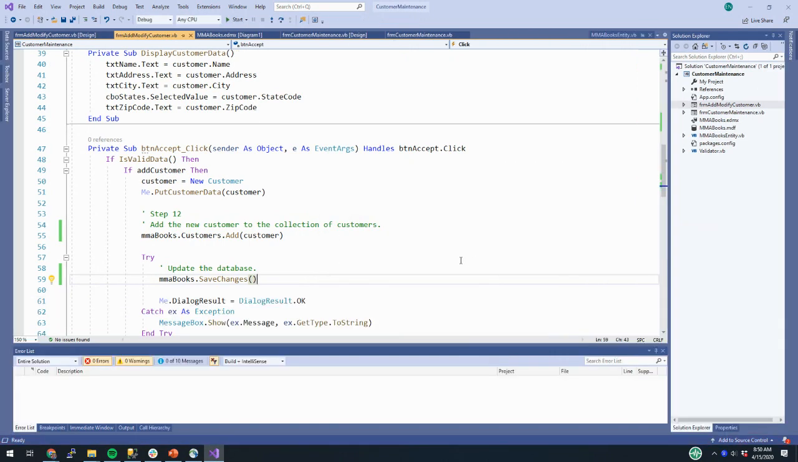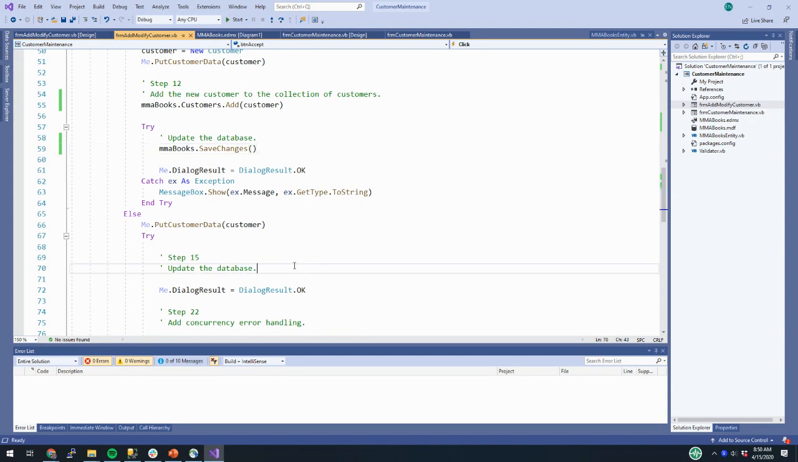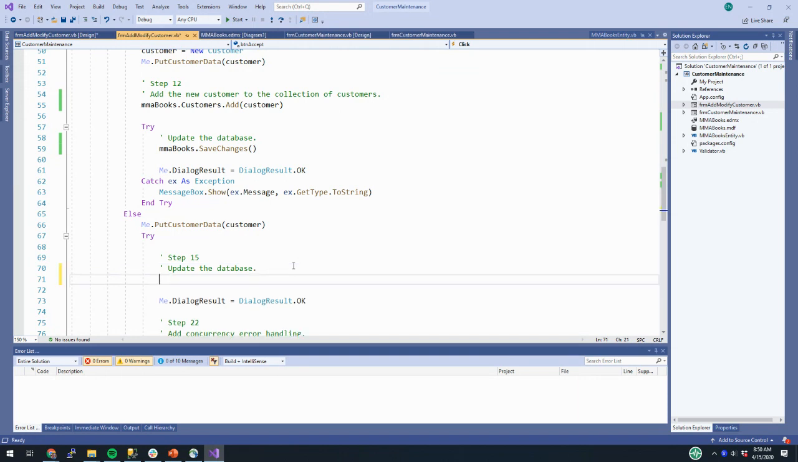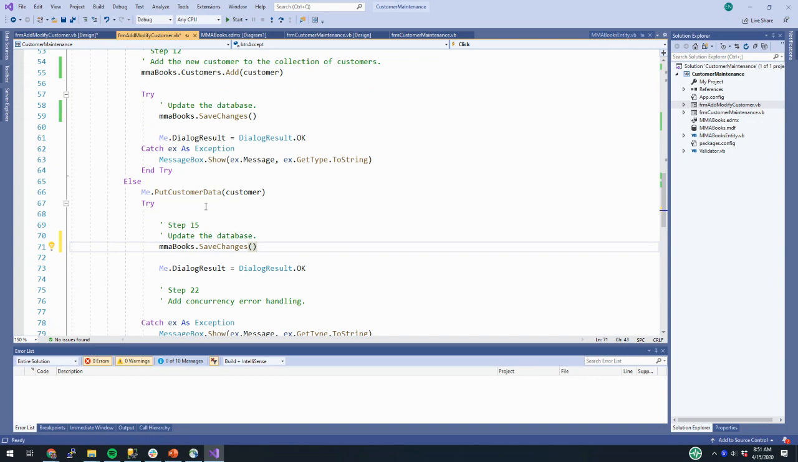Step 15, update the database. And this step, I think, is even easier. Just want to make sure I'm giving you the right code here. Yep. MMA Books dot save changes. Because when we pull this customer, it's already part of the entity framework. And when we click modify, the code that we already had makes all the changes to the customer object. So all we have to do is write it back to the database.